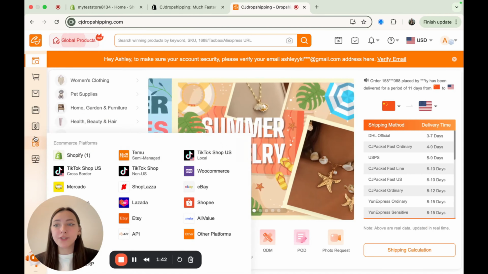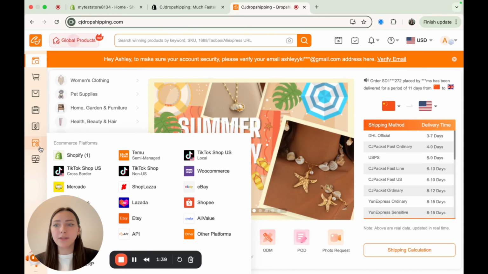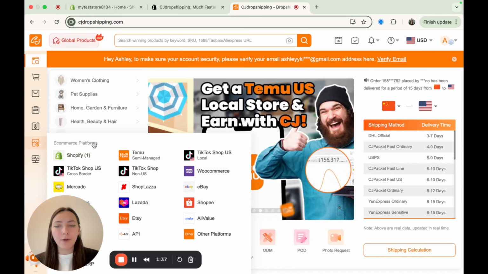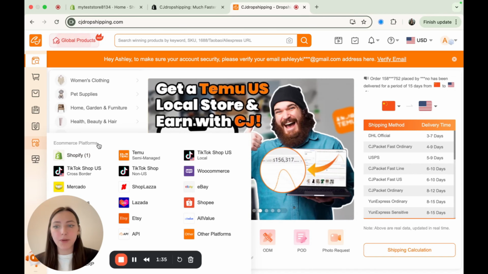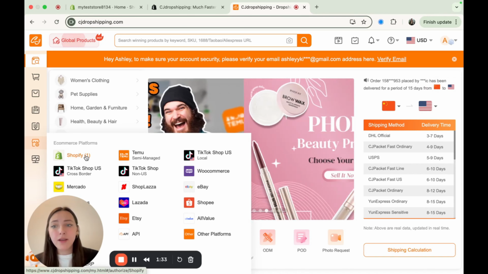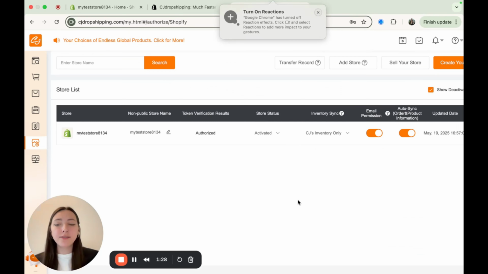All right, from the home page, you're going to go ahead and click this little market looking button. And these are all the e-commerce platforms that CJ Dropshipping works with. And obviously, I want to hook up my Shopify, so we're going to click that. This is also included in the registration process. So if you didn't do it then, you can do it here too. You can see that I've already hooked up my store. It's activated, authorized. So we're pretty much ready to go.